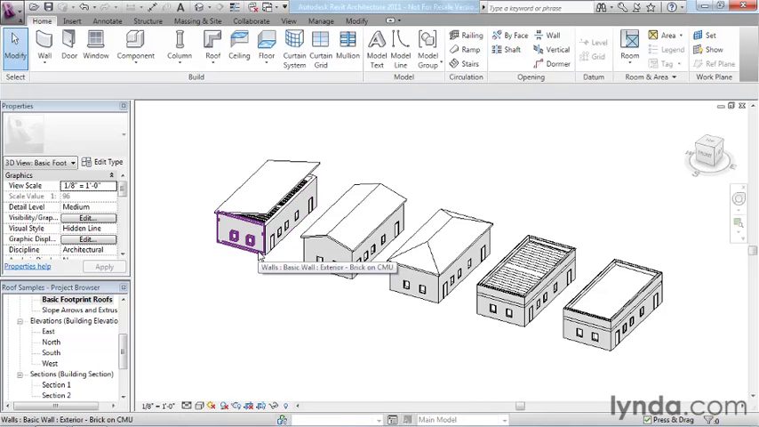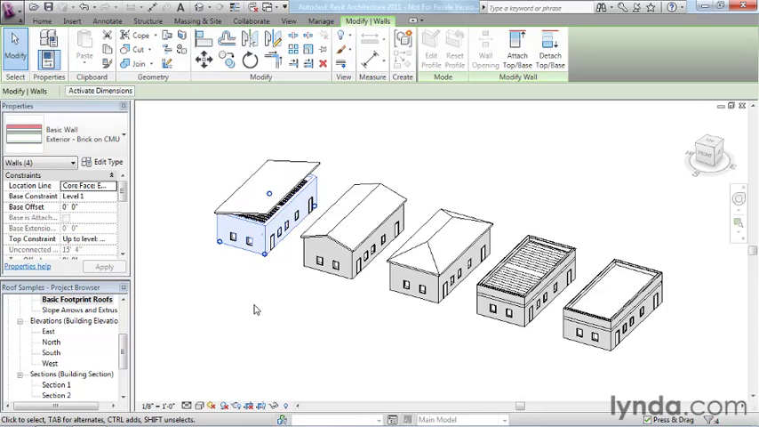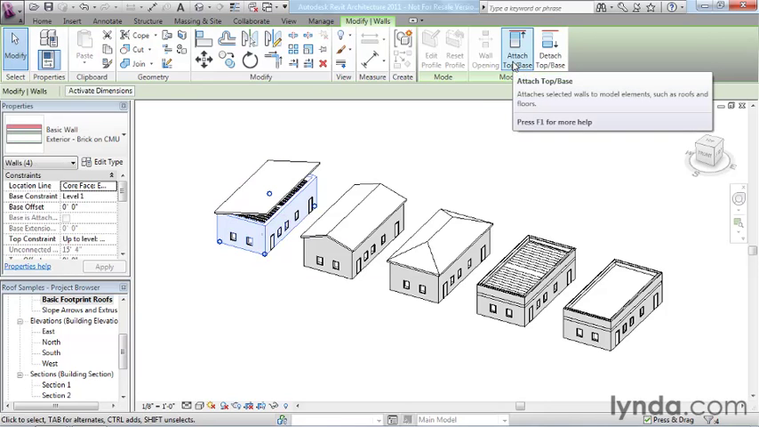I'm going to highlight one of the walls, press my Tab key to chain select all four walls. Now remember, it's been a while since we've done chain select if you've been following the movies in order. So don't move your mouse away, because if you do, you haven't selected anything. You've got to pre-highlight one wall, Tab, then click to get all four walls. Now they're actually selected. And then over here on the ribbon, you can choose Attach Top or Base.